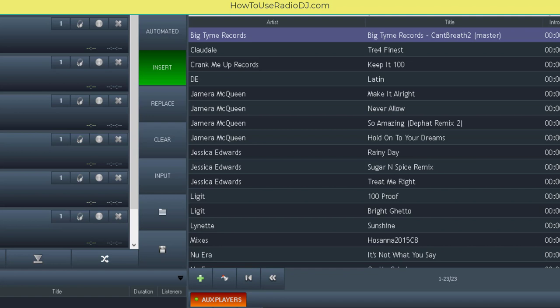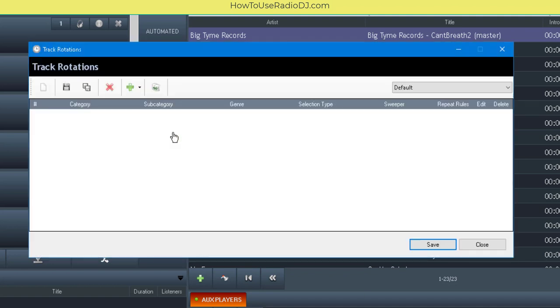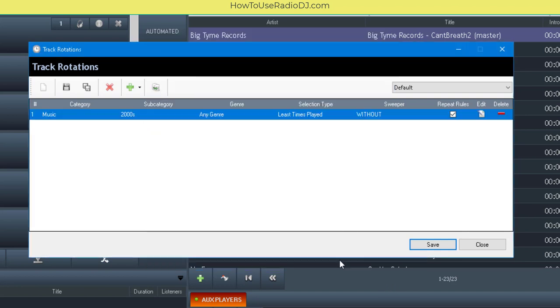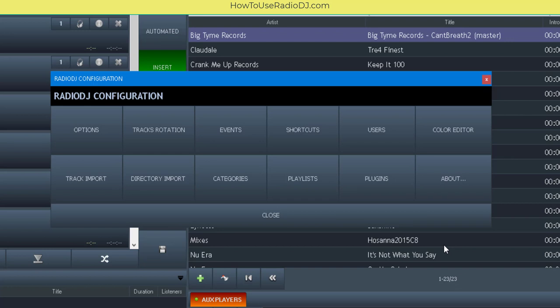Let me get a rotation set up. I don't believe I have a rotation. This is a brand new installation, and I just threw some stuff in there. I'm going to put, I don't know, 15 minutes, I guess. It should be enough in there for 15 minutes. It's 23, 20, yeah, should be enough. And we'll do least times played for the best rotation. And we'll say go. And we'll save that and save.